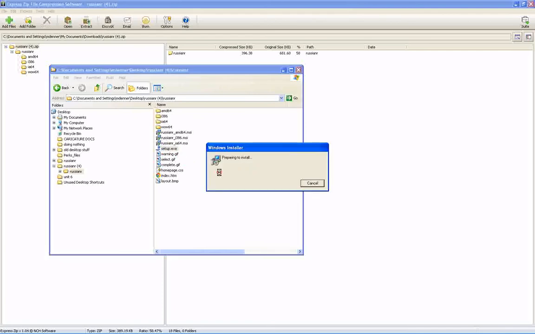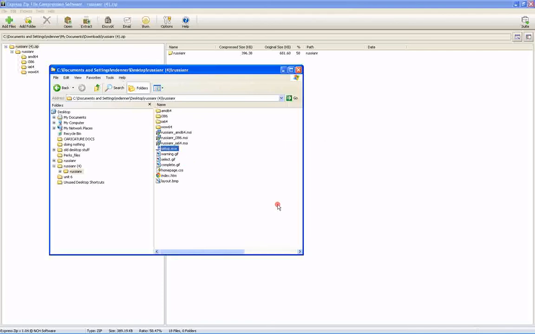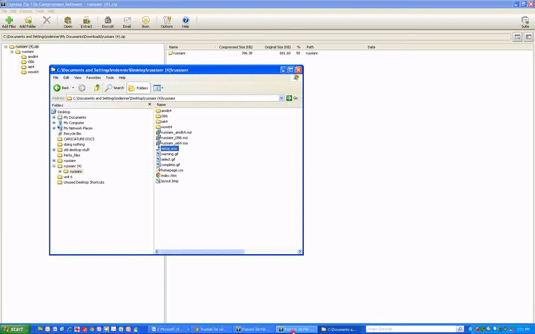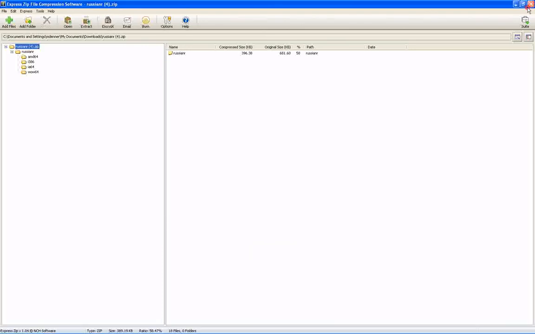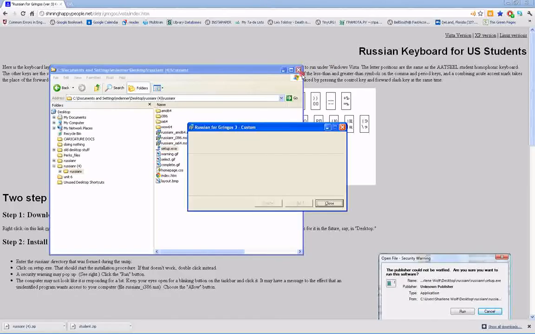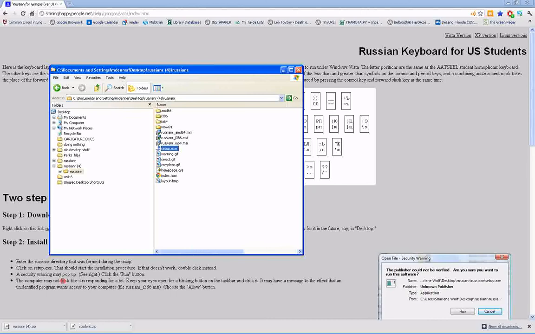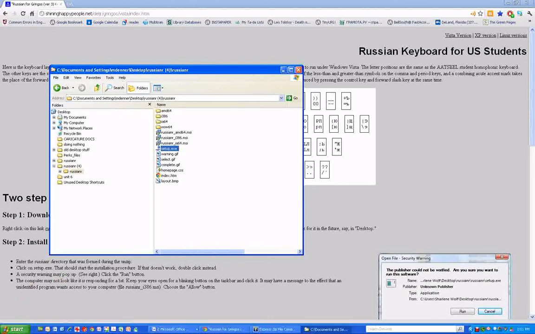and hit setup.exe and wait for a second here as it runs. There we go. Installation complete, Russian for gringos. It takes a couple seconds there. So now we close this and we follow the instructions, which I already know.